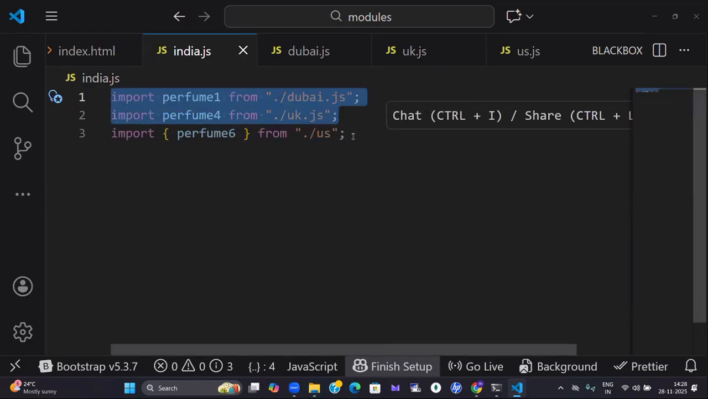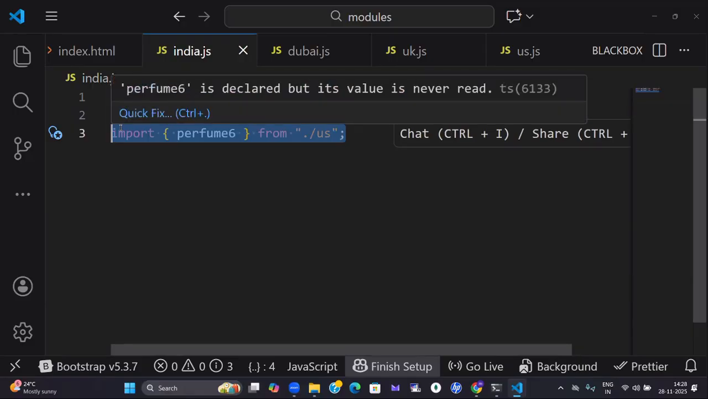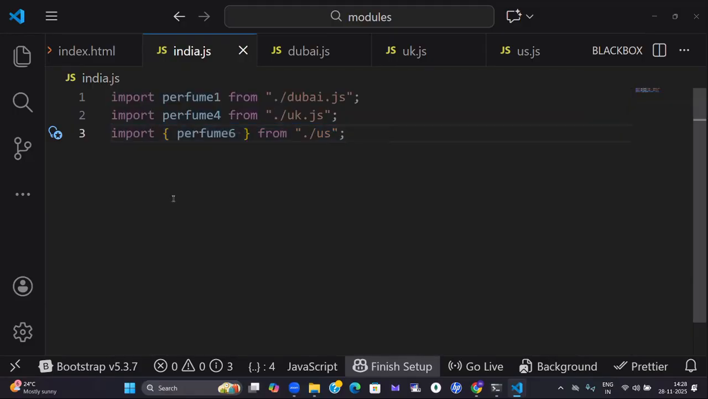But perfume 6 is a normal export. Whenever I'm using the normal export, mandatory you need to mention the curly brackets. If it is a default export, no need to mention. If it is not a default export, mandatory you need to mention the curly brackets. Make sure of that. JS.